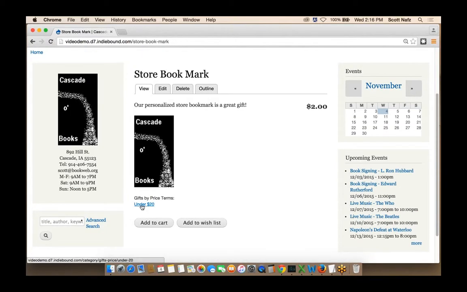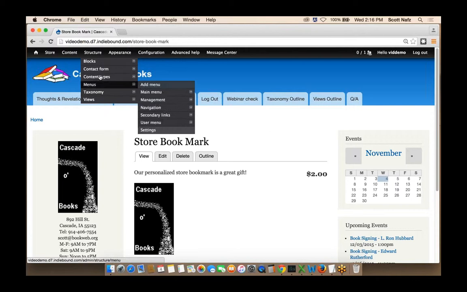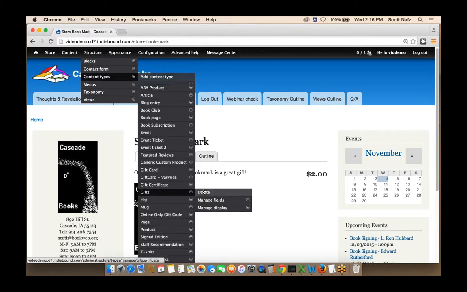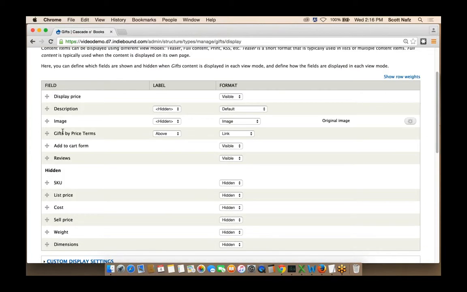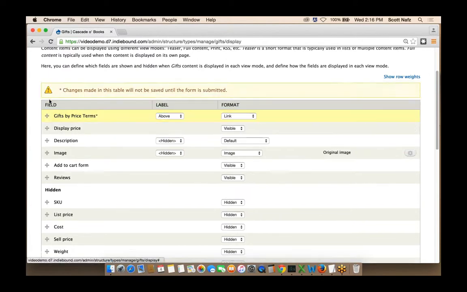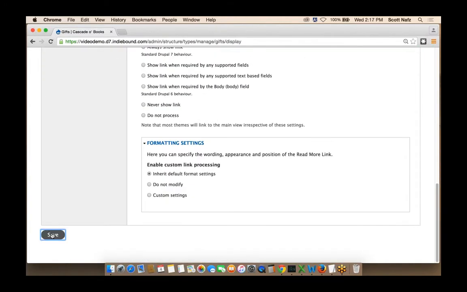Now the first thing I want to do is I want to pull this tag up so it's at the top of this item. So again, I'm going to go back to Structure, content types, gifts. Now in this case, we're not managing the fields that I use to put the thing together. We're going to manage the display that appears to the customer. So now what I'm going to do is I have my gift by price terms. And all I want to do is, again, I'm just going to grab the arrow here. I want to move it up so that it is at the top of the page. You can move it around, play with it wherever it is that you want it to fall. So let's do this.